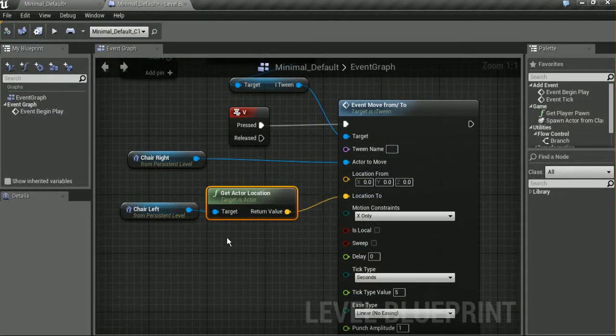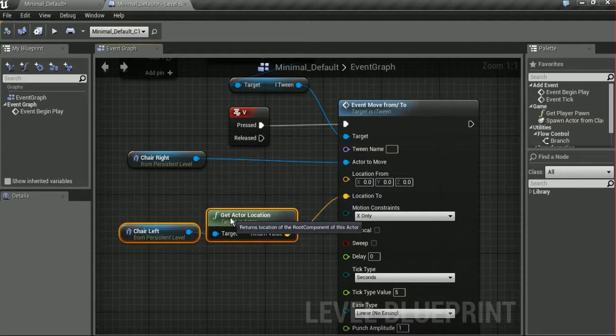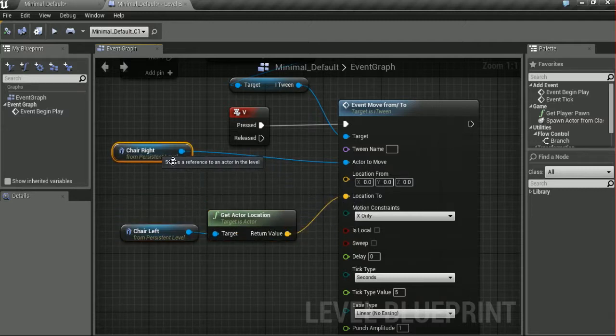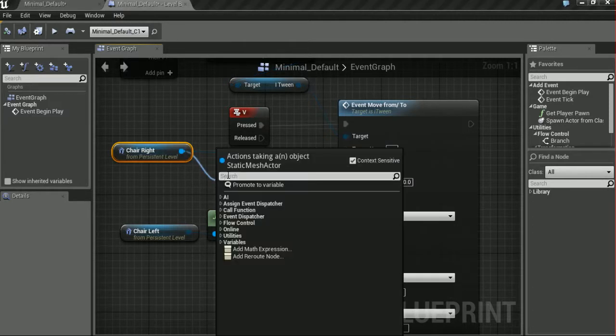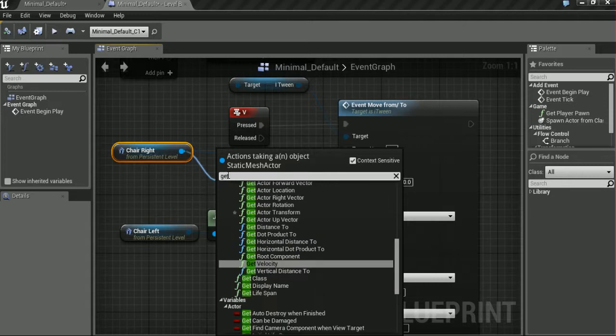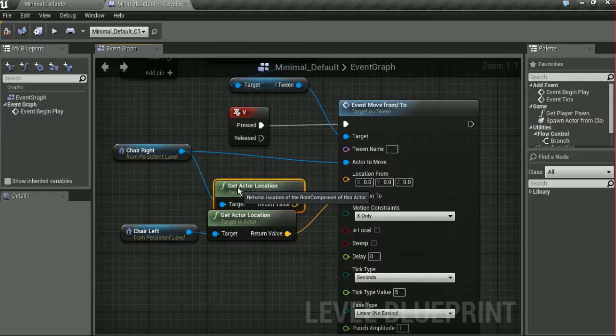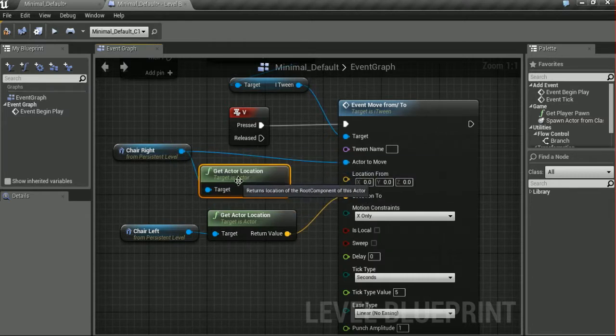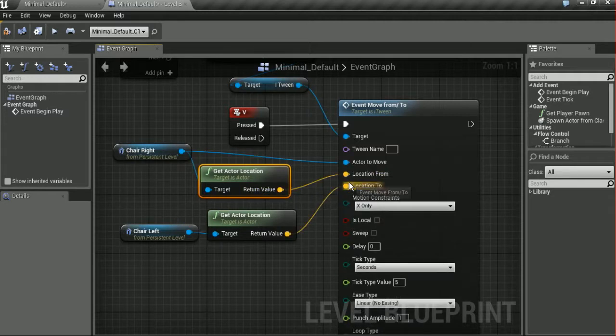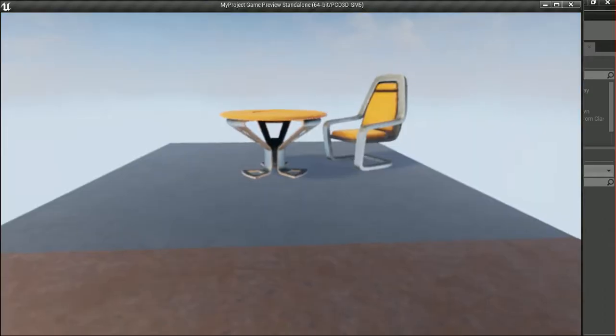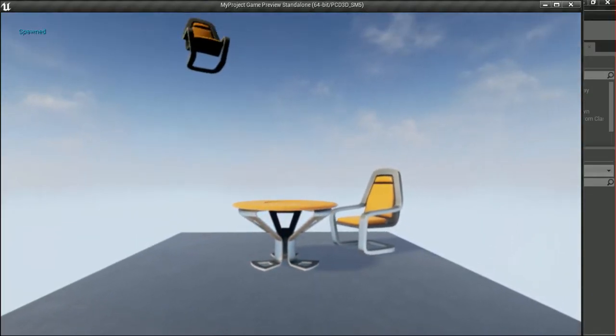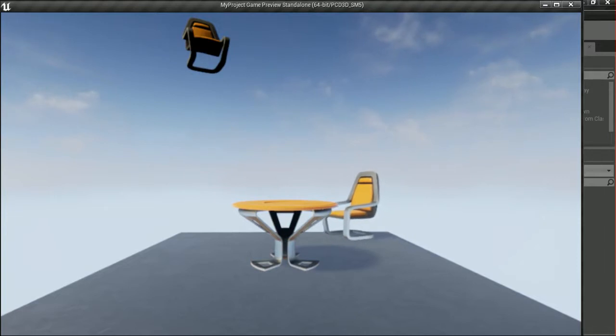Now you might be asking, well, what if I don't want my chair to snap? How do I just make it move from its current position? Well, you can do that just by dragging out and then getting the active location for the object that you are tweening. So our object that we're moving is chair right. Then we're getting its location. We're plugging that into location from. And now it will just start from wherever it currently is. Press the V key, and it didn't snap anywhere. It just starts from where it was.